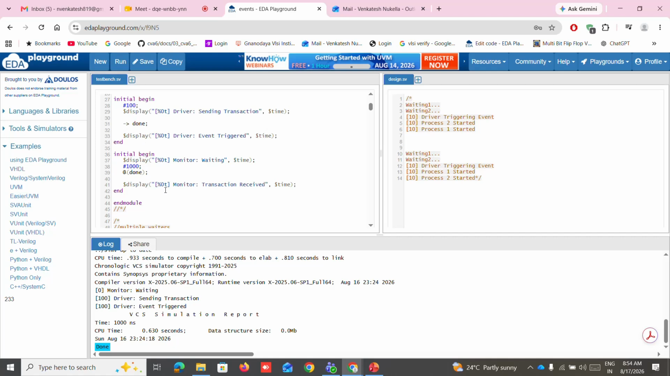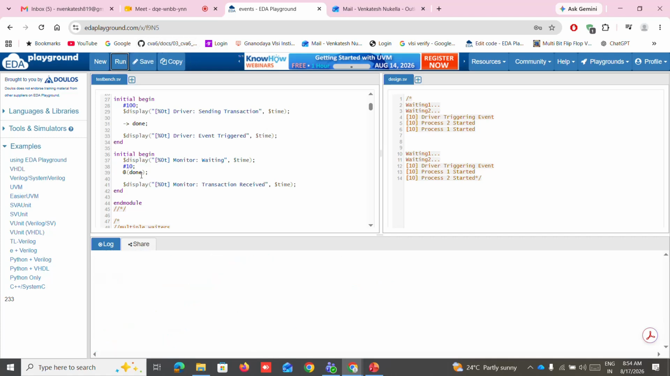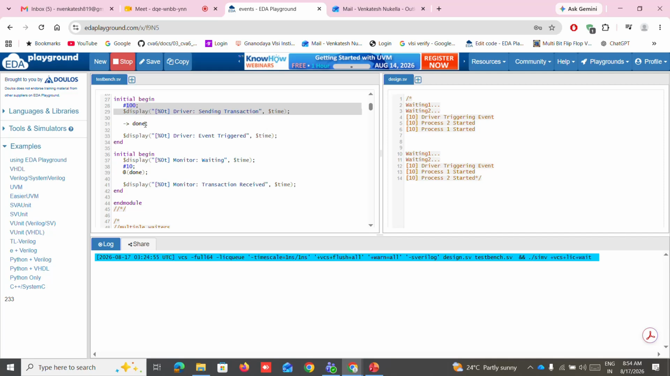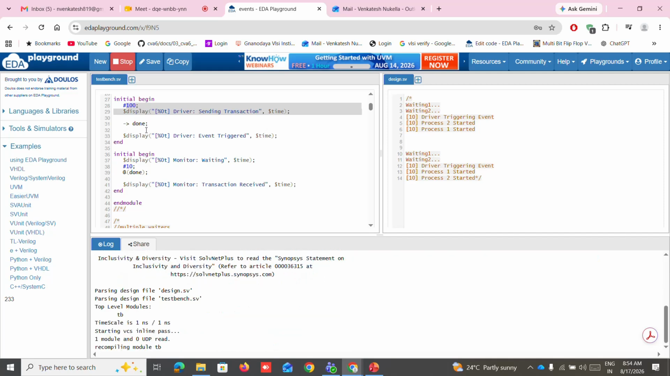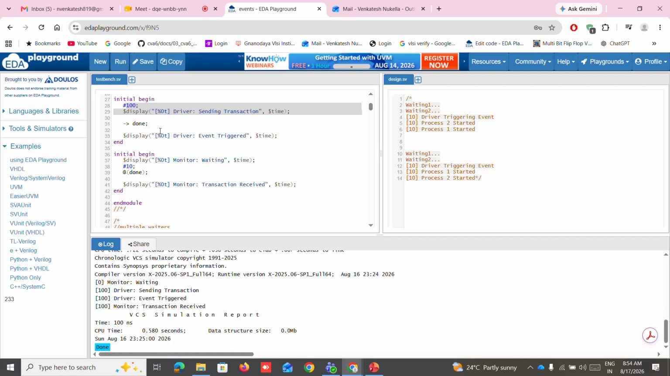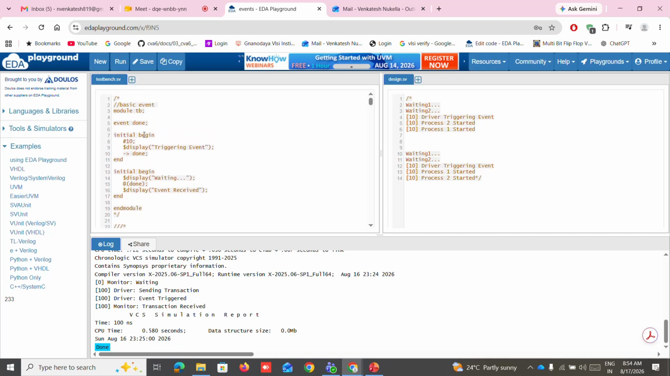Okay. Understood, right? So here it will happen because I'm waiting at 10 seconds delay, and then the event is triggered at 100 seconds delay, so I am waiting before triggering only. Then my event is received. Clear? How are we getting the output here?